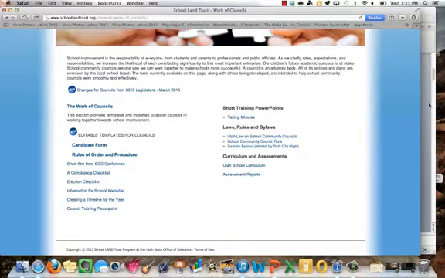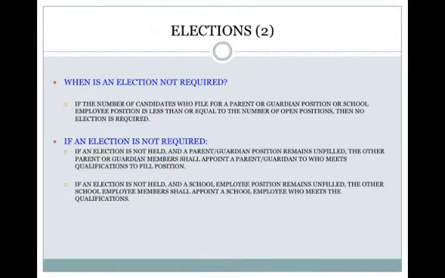Returning back to our PowerPoint, one or two additional issues that deal with elections is whether or not they are required and when an election is not required.